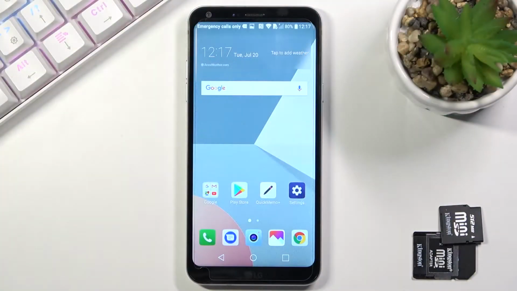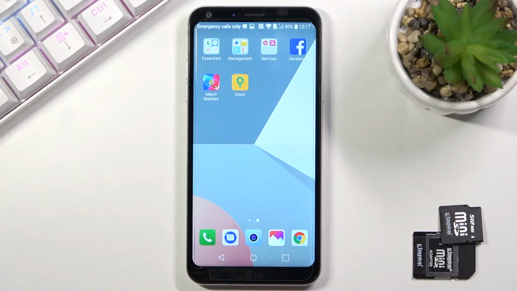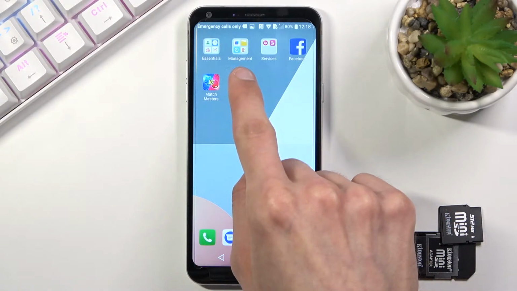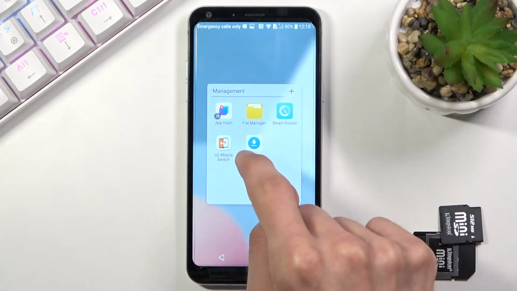Welcome. In front of me is an LG Q6, and today I'll show you how to transfer files from your phone to an SD card and vice versa. To get started, you'll want to open up the Files application, which is located in the Management folder, File Manager.